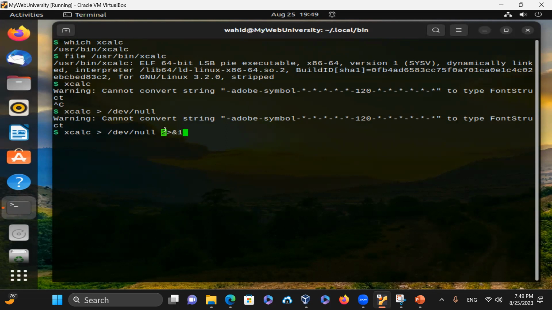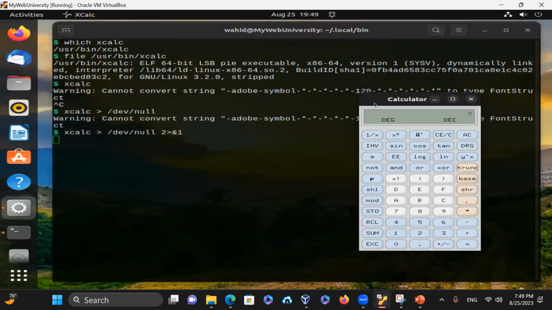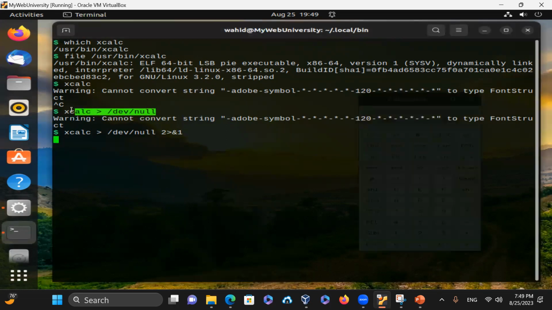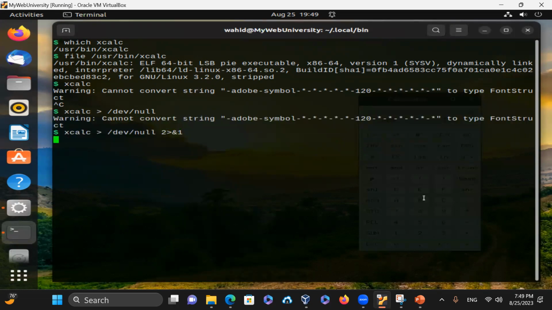So the standard error gets redirected to where the standard output is. In this case, now I don't see that output. Notice here, before when I did this command right here, it was showing, but now I don't see this error message anymore. On the bottom of this, it is not there.